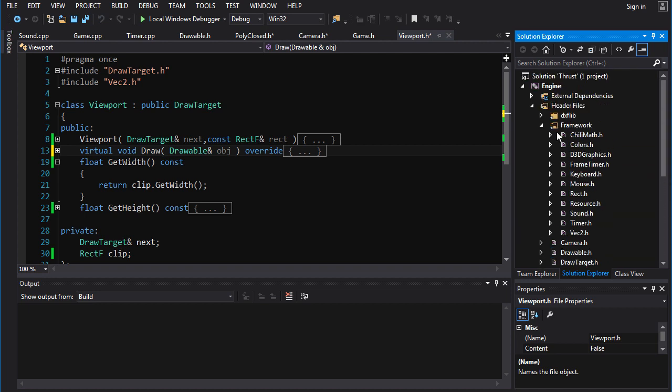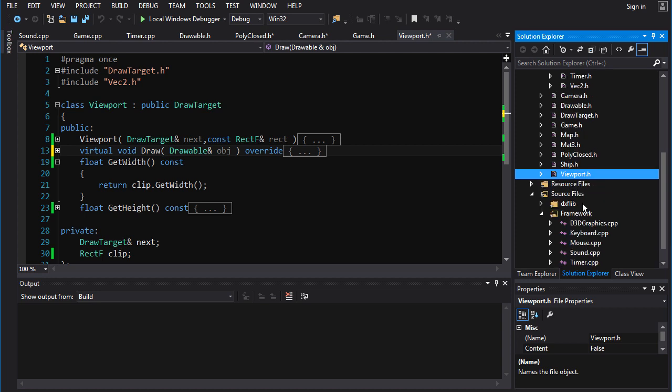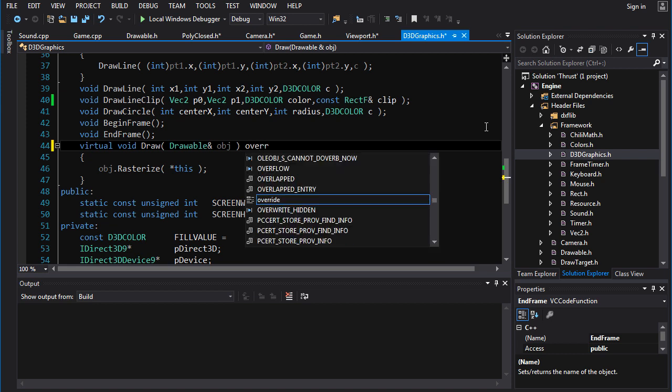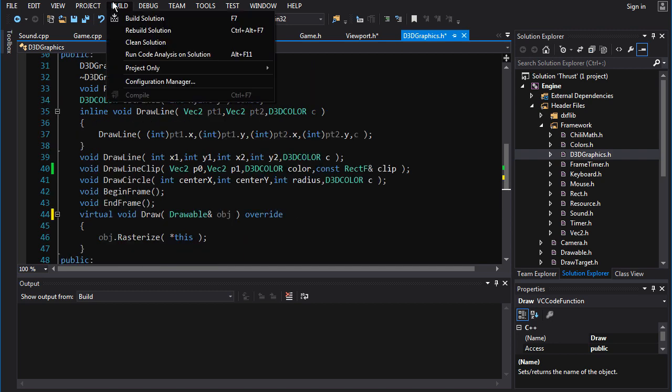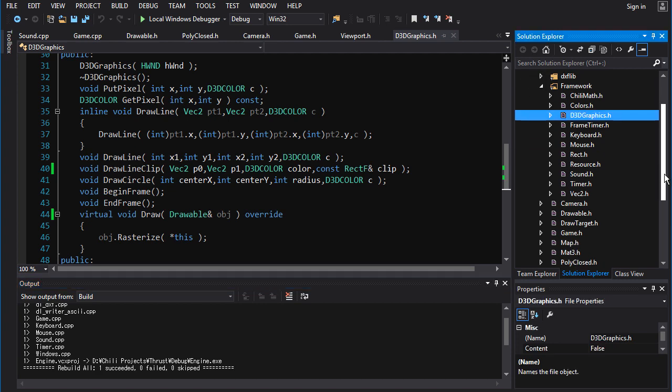Let's go to graphics, draw, override. So we've overridden this everywhere. Let's build that. It shouldn't change. I didn't want to build it all, but it didn't matter because it worked fine.